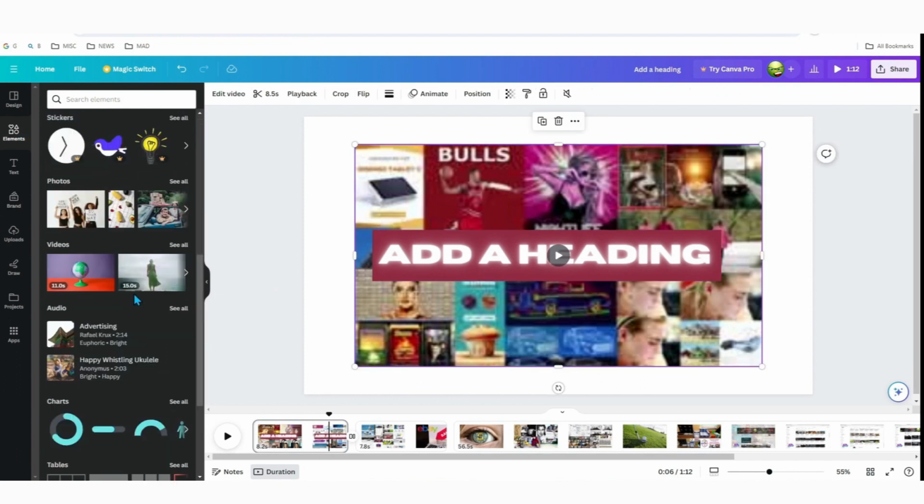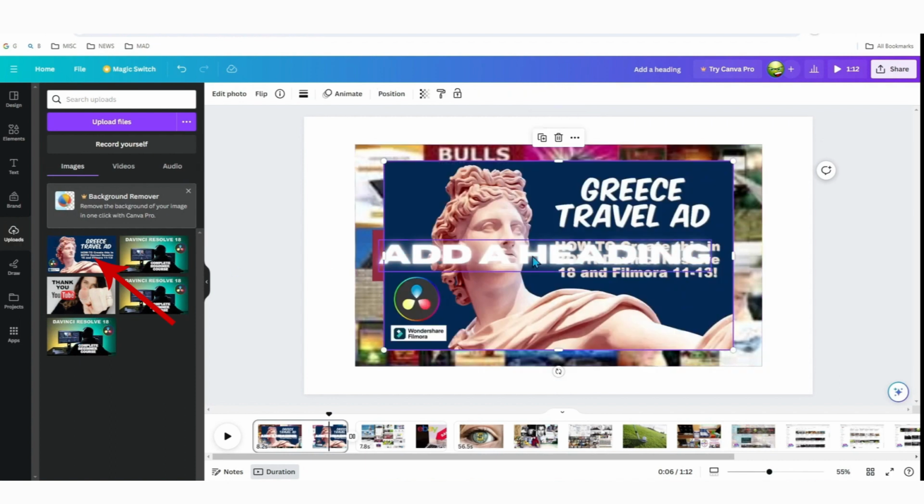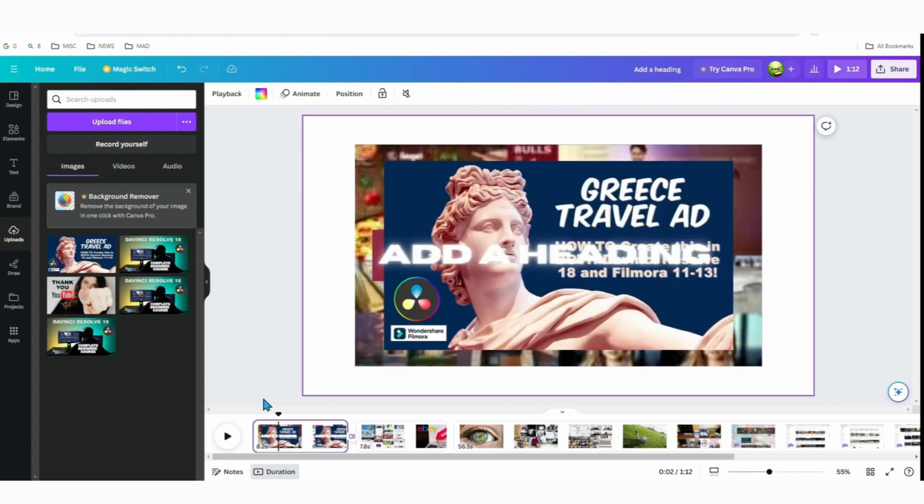And the elements are really cool here too. So let's go ahead and grab a photograph. I have a few different pictures here. Click on this and insert that easily into this video. So that's only going to appear right here.